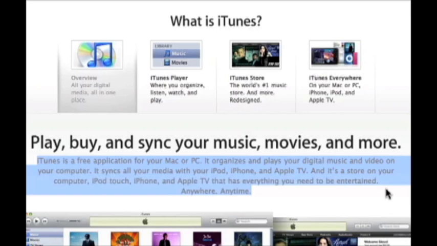So there you have it. This is the end of the tutorial. I'm going to close Safari now.